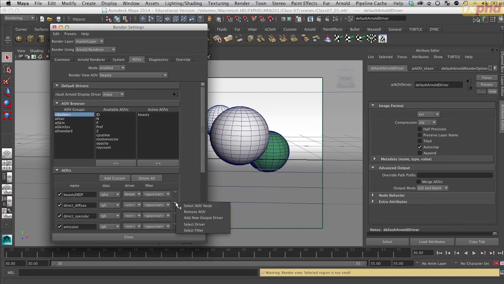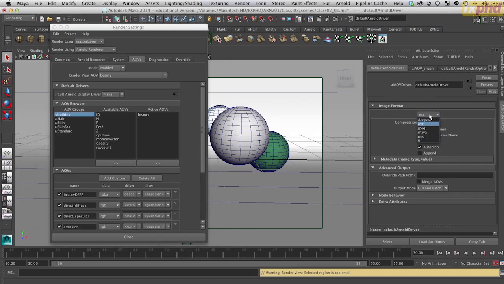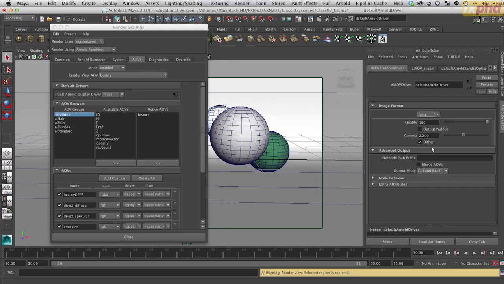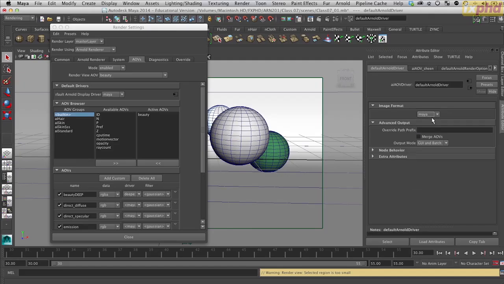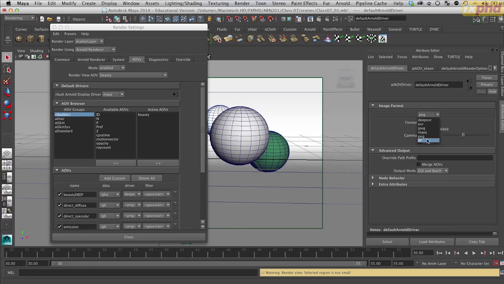I know it's open, but I'm just going to select it again just so you know it's the right one. Next up, you can see if we were to change this, we then get some different options. So we could say we want to output the driver to an image format of JPEG, or we could go with Maya, or we could go with PNG, or we could go with TIFF.